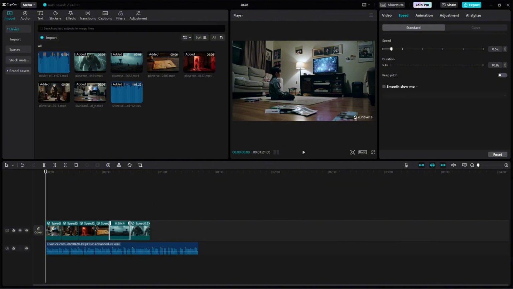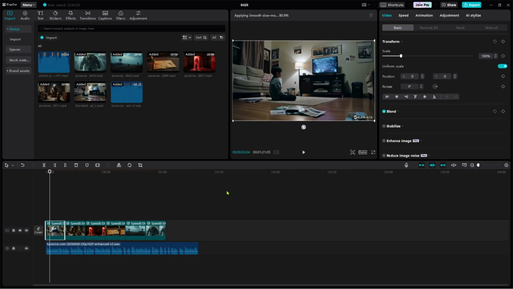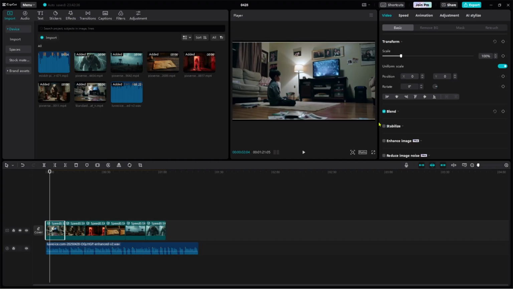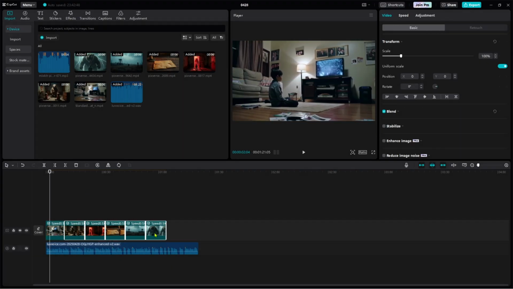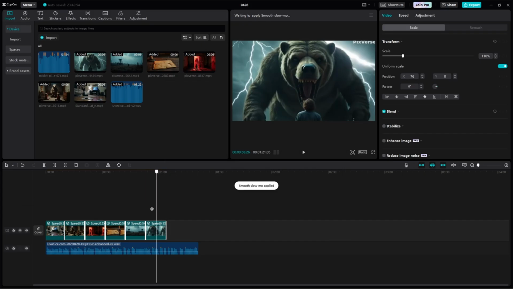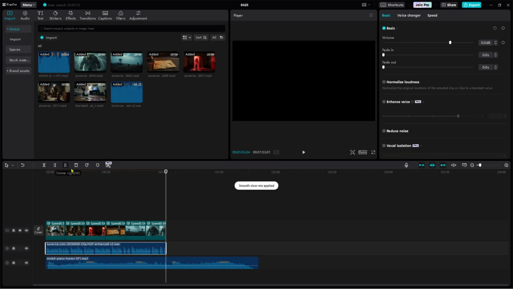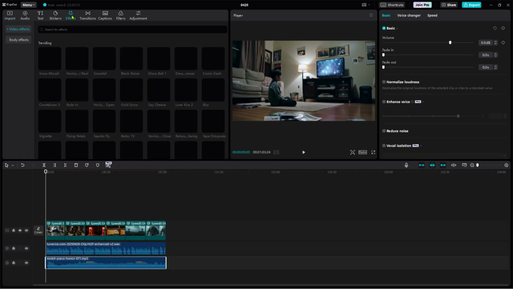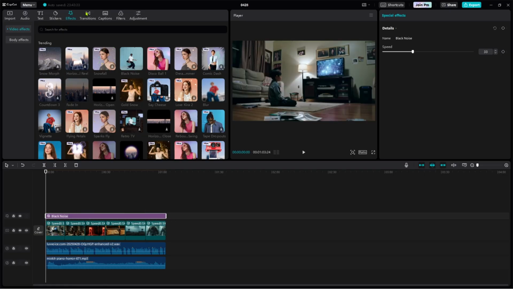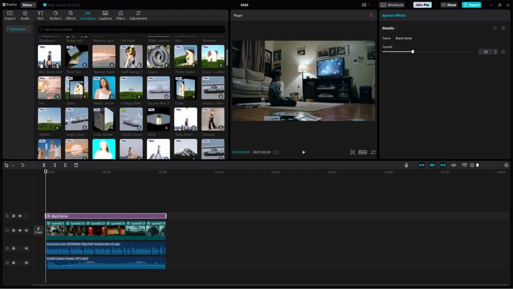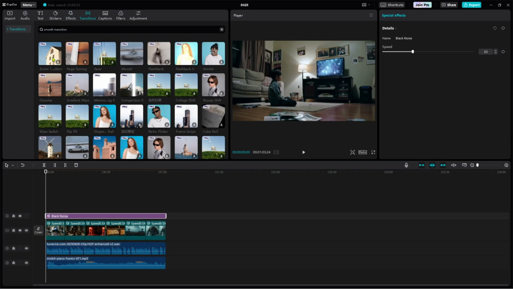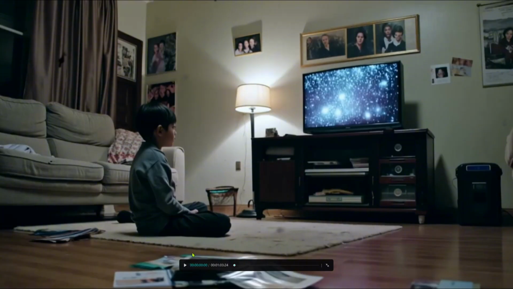One more thing, I'm using the free version of those AI tools, that's why I have got a watermark. Don't worry, you can solve this problem by just cropping a little. Now cut the external part of the music. Let's add some effect to make it more engaging. I'm using the black noise effect. Then add transitions. I will use a smooth transition for this. If you are using the free version, then you can choose another transition because it's a pro feature. Anyway, let's see the result.